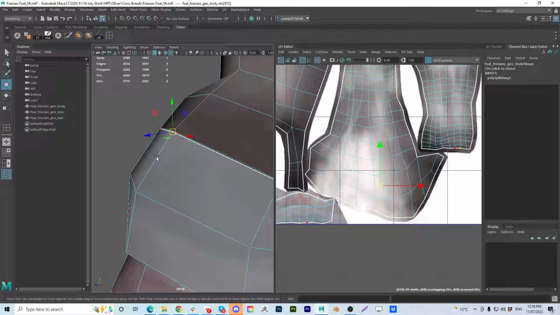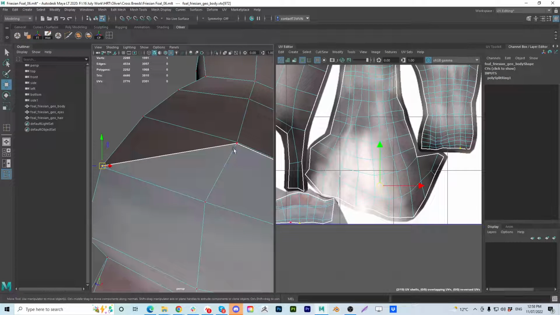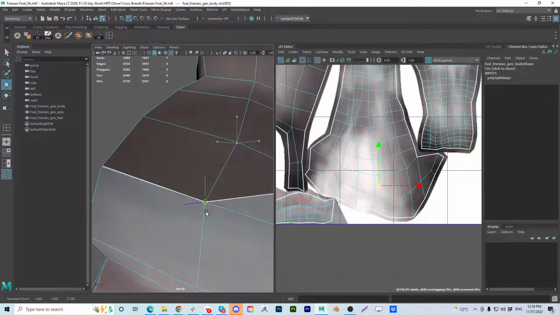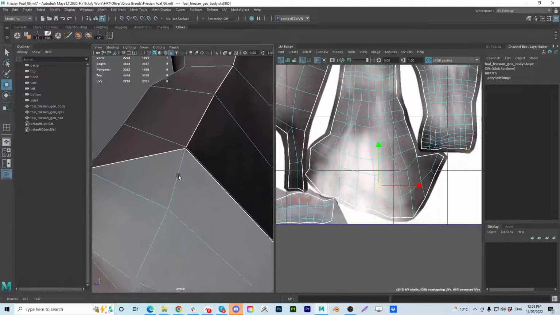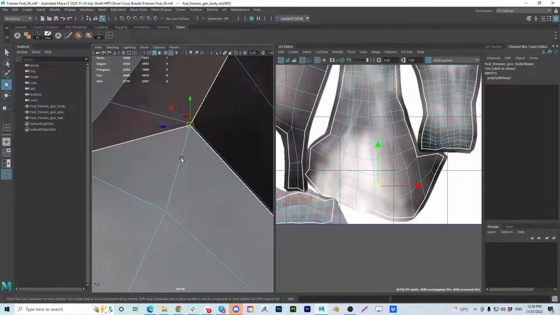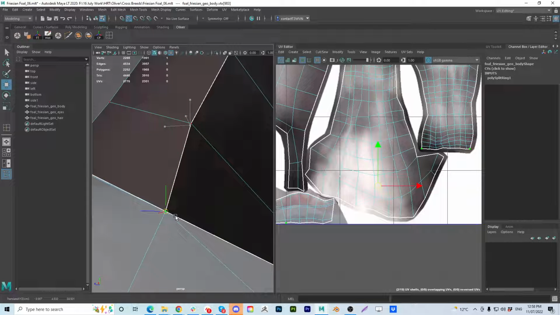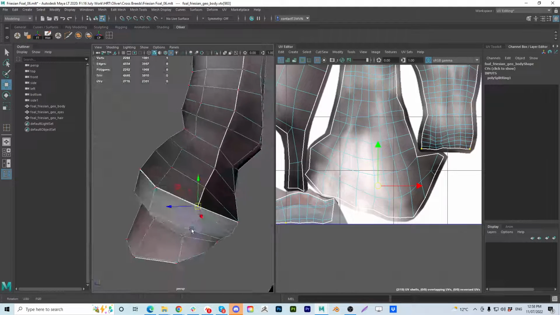So while having the move tool selected, which is just pressing the W key, I want to hold in the C key and middle mouse on this edge. I'm going to bring that down and then slightly offset it from that vertex. When I say offset, I mean we want to move it down until it stops moving and then slightly back again, just to separate it, because we're going to delete that edge now.